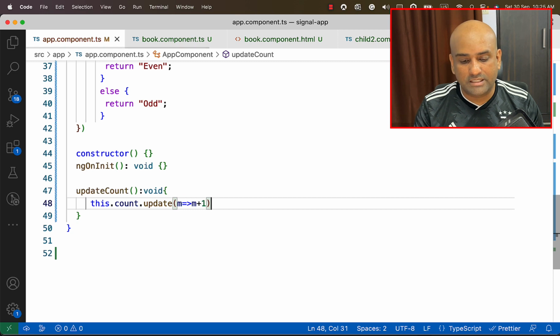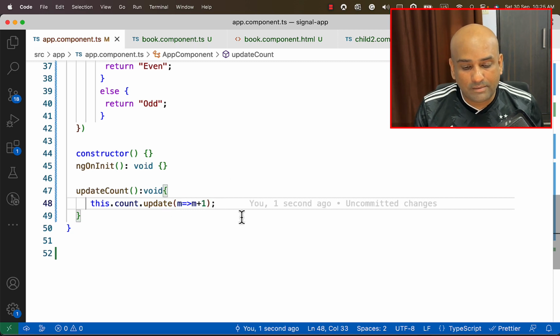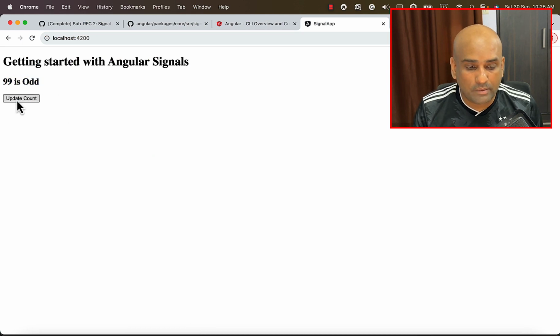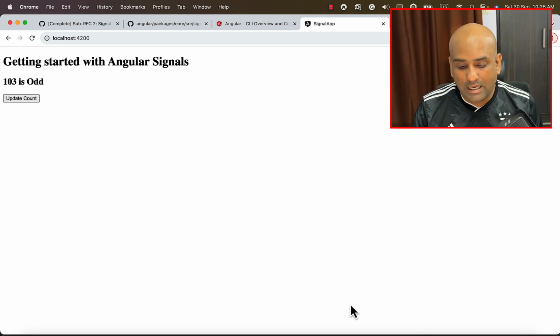So whatever is the value, just increase it by 1. So here we are updating that count. Alright, so now here in the output, you see that it tells you that 99 is odd. When you update the count, 100 is even, 101 is odd, 102 is even, 103 is odd.